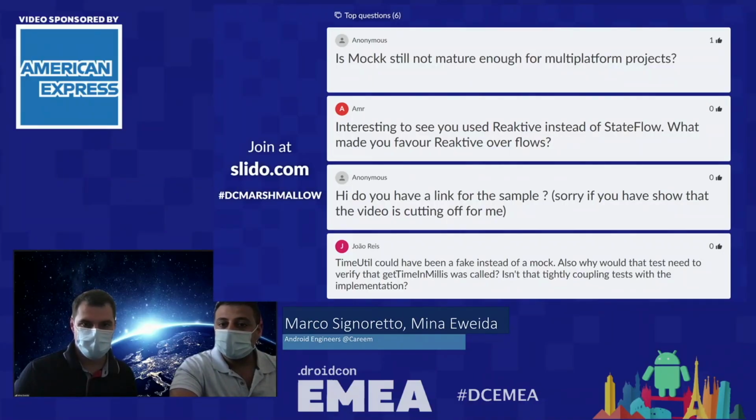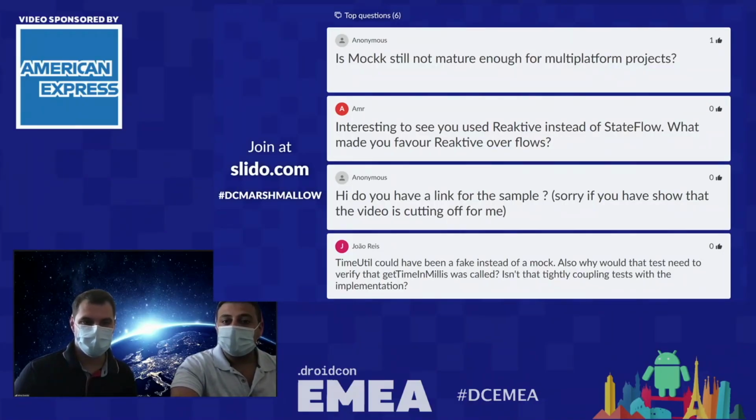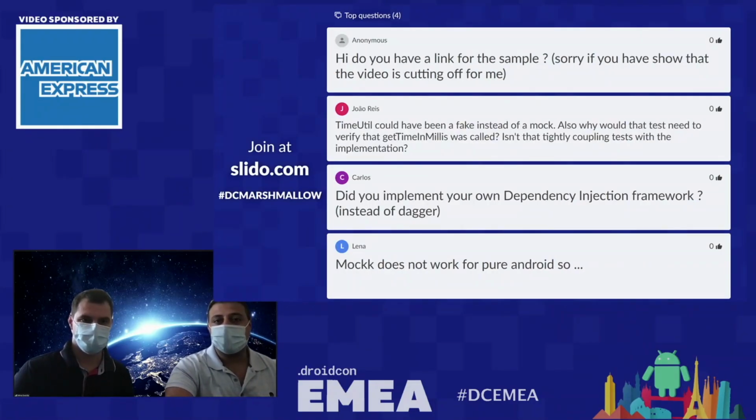Do you have a link for the sample? Yeah, we will share it right after the talk. You will get a link. We ship the artifacts for Mockingbird because we're not open sourced yet. So you just need to follow the steps to build it, and you will be able to run the tests and run the app itself.